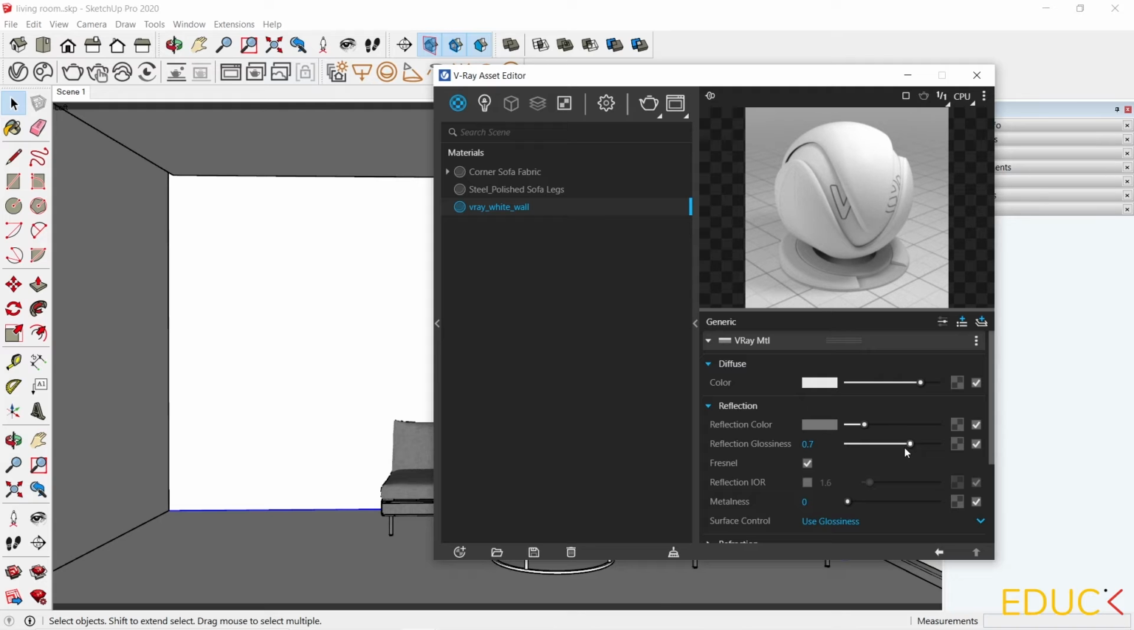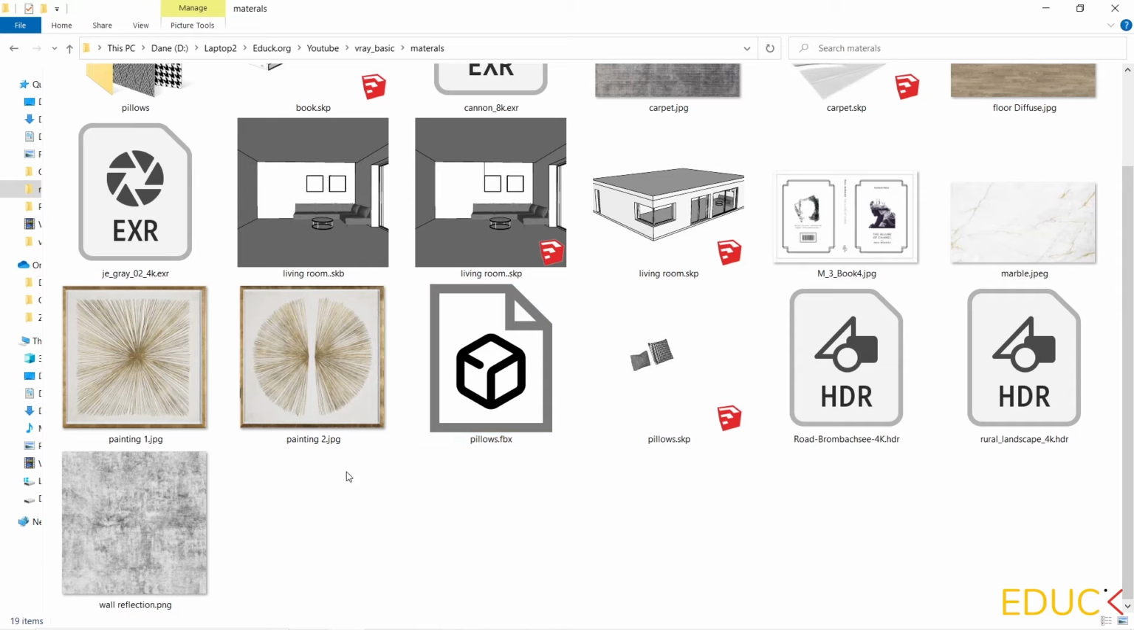But we can create an even much more realistic material by uploading a reflection glossiness texture. I prepared the texture. Just go to the material library, and here I have a texture wall reflection. Let's take a look. As we can see, in this texture we have white areas and dark areas. When we have white areas, the reflection glossiness will be sharp. In the places where we have dark areas, the reflection glossiness will be blurry.